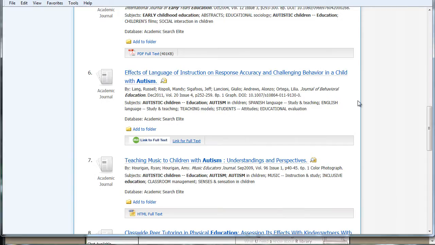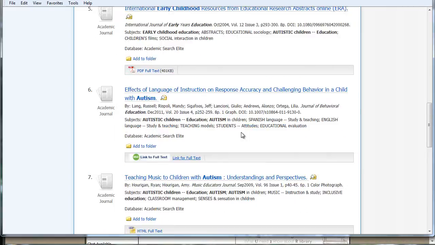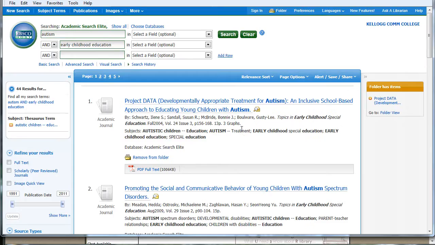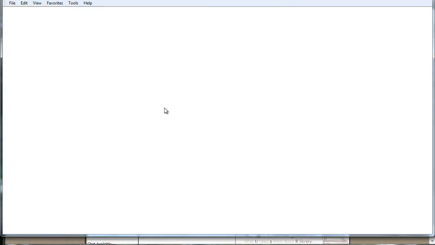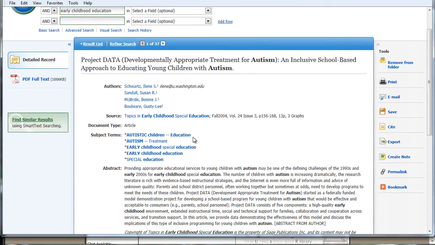For this particular assignment, I would recommend sticking to articles that do have the full text behind them. Once you find one article that looks promising, you can also redo a search by clicking on these subject terms.